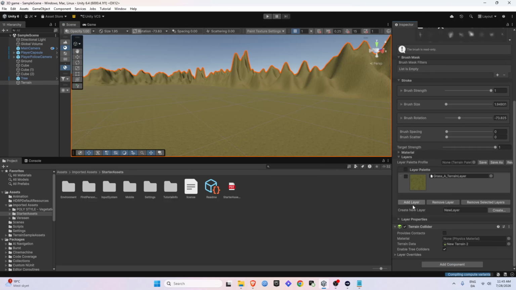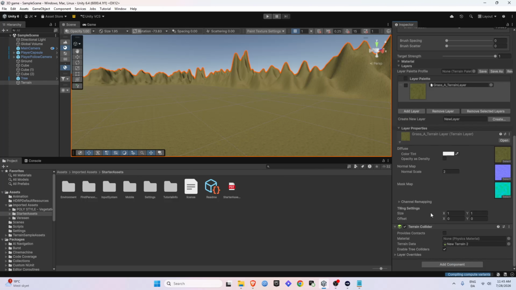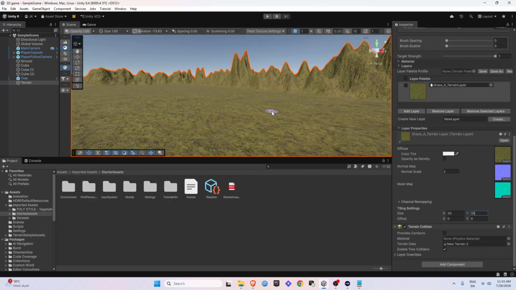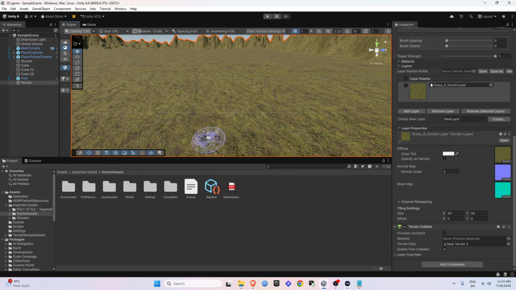We can change this, however, by opening up the layer properties. Here you can see the tiling settings. Tiling basically defines the size of the distance before you would have a texture repeat itself. So by setting this to something like 30 by 30, you can see we get a completely different texture here.